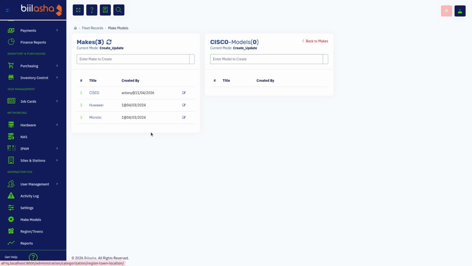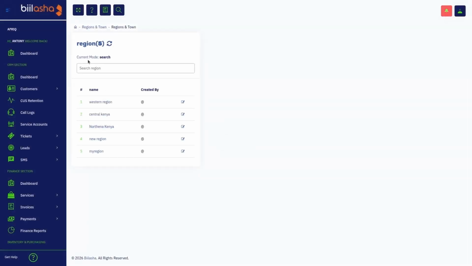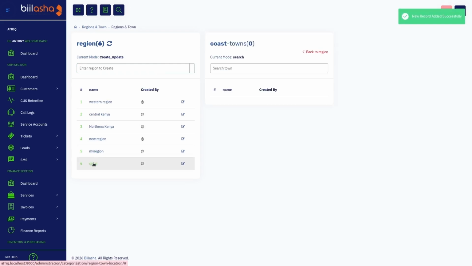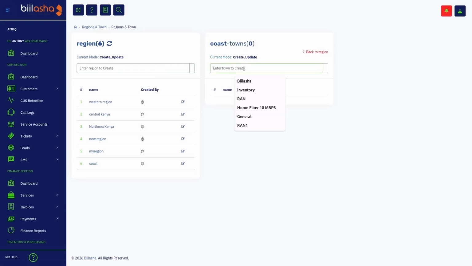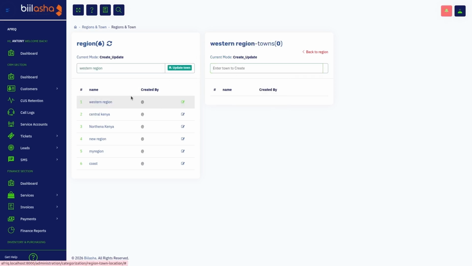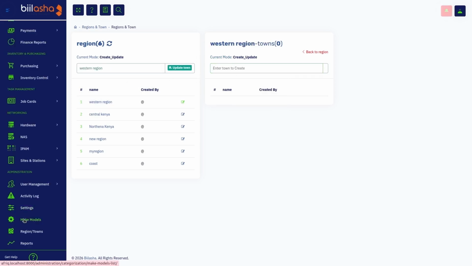Regions and towns, it's also a similar arrangement. You can change the mode to create, and you can say, let's say, coast region, create that, select that, go in there, put in some places, some towns in that region. It's all up to you how you'd want to go about it. If you'd like to edit, you can also do that. So that's makes and models, that's regions rather.